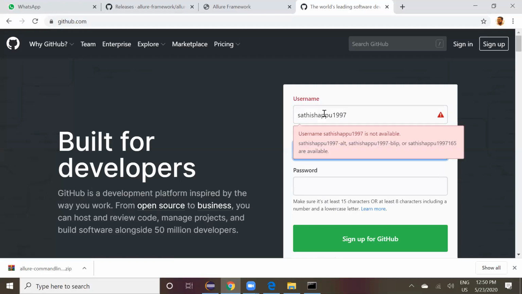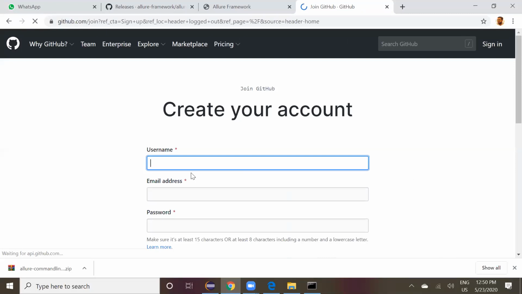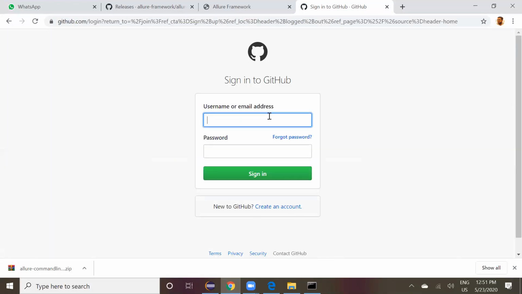Why are you registering? You have the account, right? You go and sign in. No, you sign in, don't create. You have the account, right? Why are you signing up again? Last week you showed the demo, right? Give the username and password and log in.